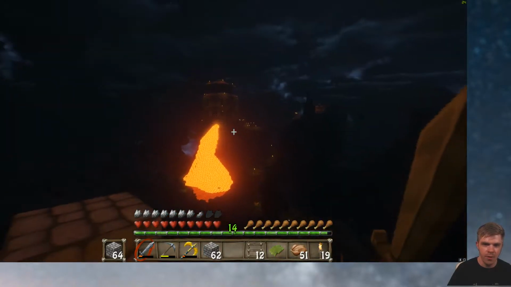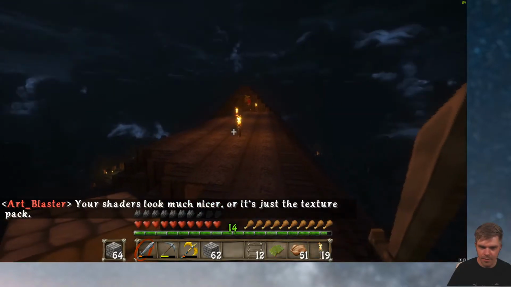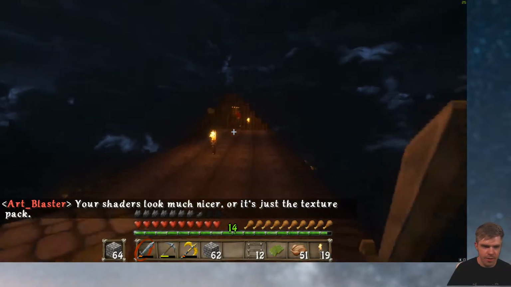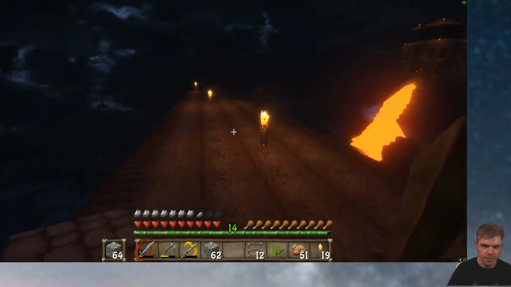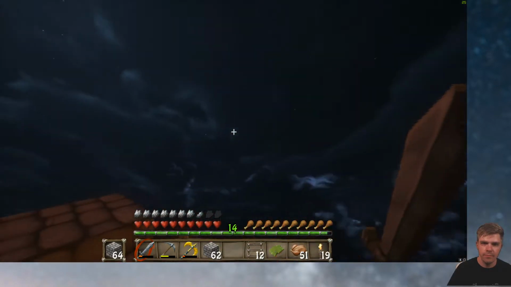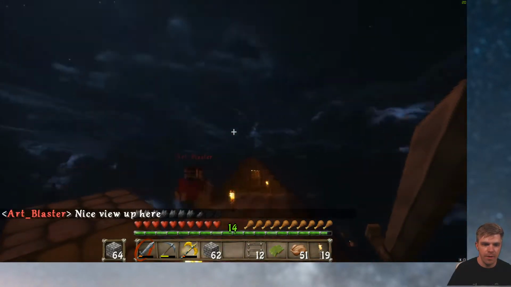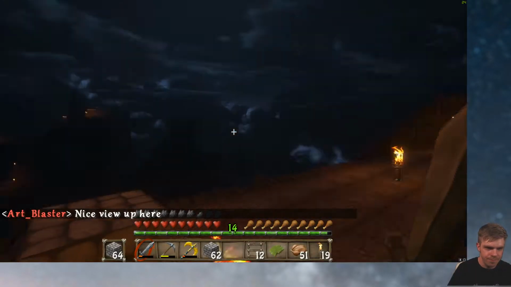Joe Ben's pagoda on a mountain. Joe Ben. Oh, thanks. It's shaders and the texture pack. I assume you're watching my stream now. Is that correct? It's only about midnight. Yeah, I like the view up here.